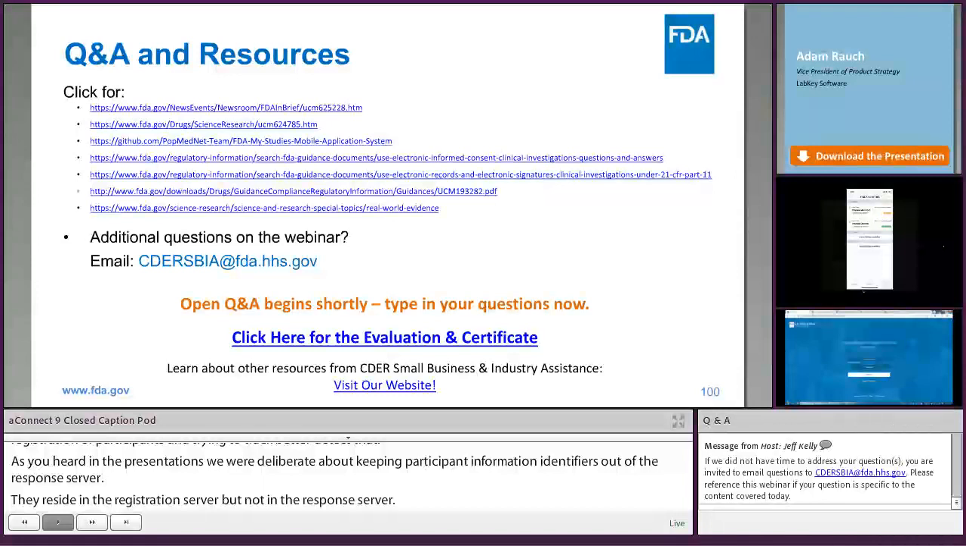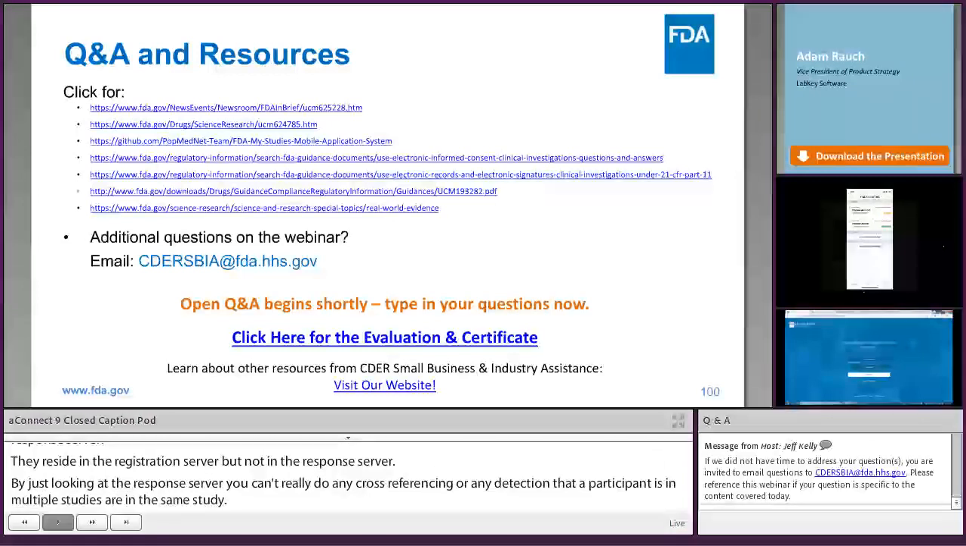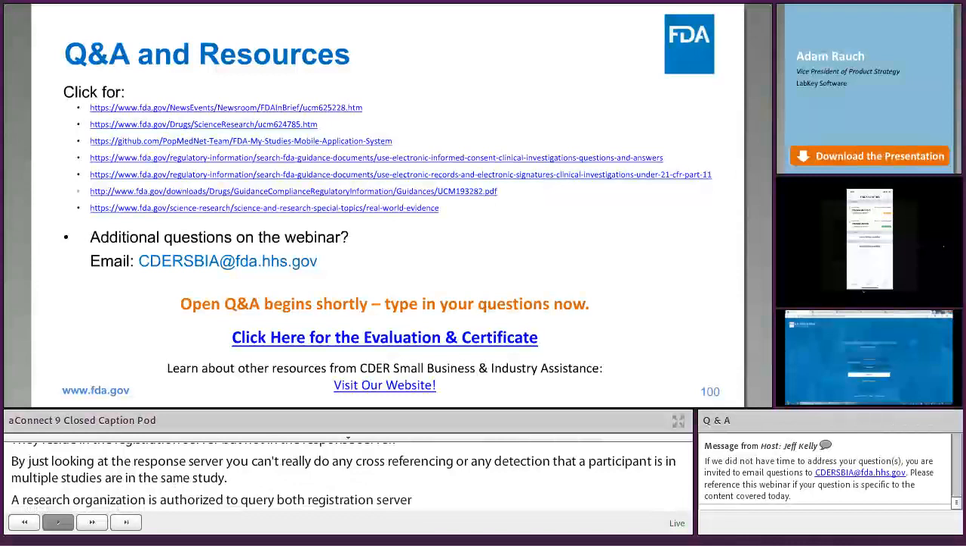However, a research organization that's authorized to query both the user registration server and the response server could query both of those servers and join the data based on the enrollment token to see, for instance, the email addresses of each of these participants and make determinations of dual enrollment or cross-study enrollment based on that. And that's it.